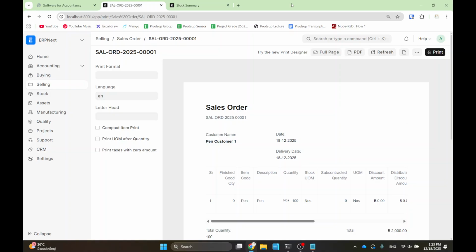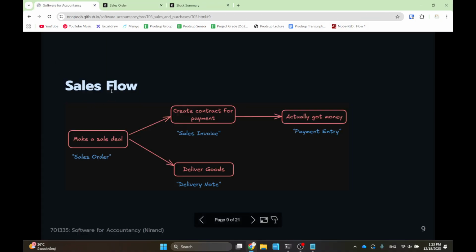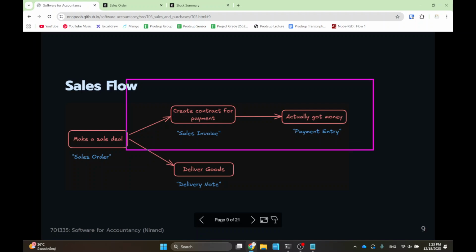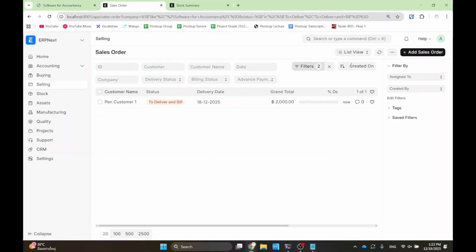I want to do the next step. I'm just gonna go back. Okay, how do I go back? So go back to sales order. If I see my sales order, right now it's deliver and bill, again, two flows, right? So I'm gonna go for the one above first. I'm going to create something called a sales invoice.